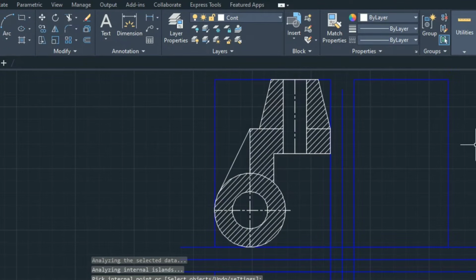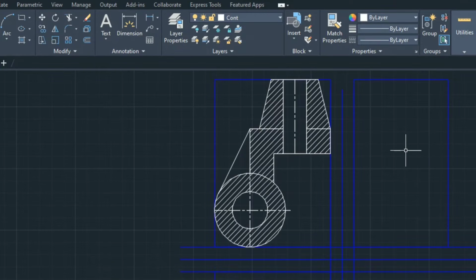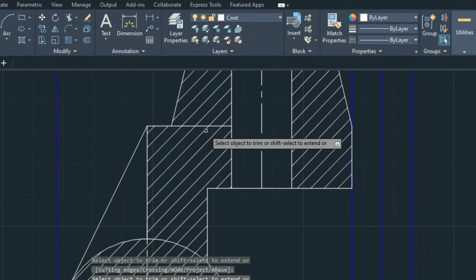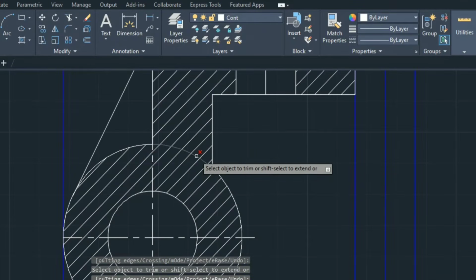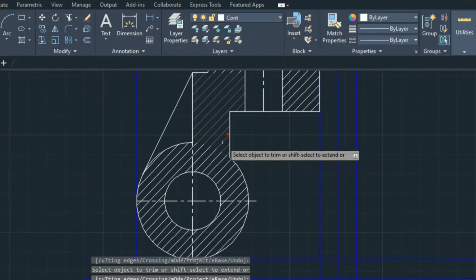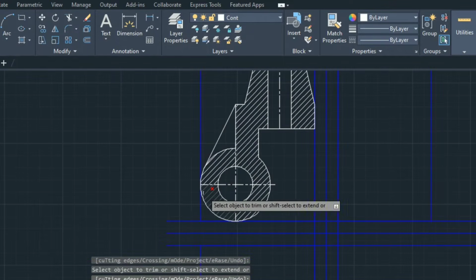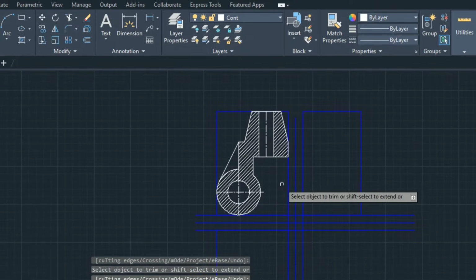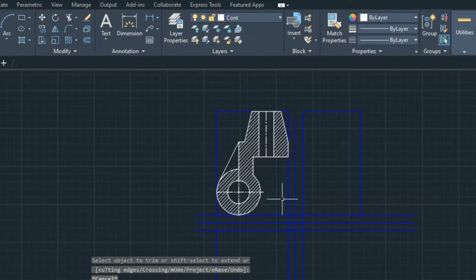Friends, as I told you before, hatching lines must be continuous. No lines should come across any hatching region. So you have to trim all these lines which are coming within this hatching region. So this edge will not be there. Again, this edge also will be removed. Similarly, the part of this circle will not be visible because it is coming in between hatching lines. These are center lines, which are imaginary lines. This is okay. So friends, this is the front view we have just completed.